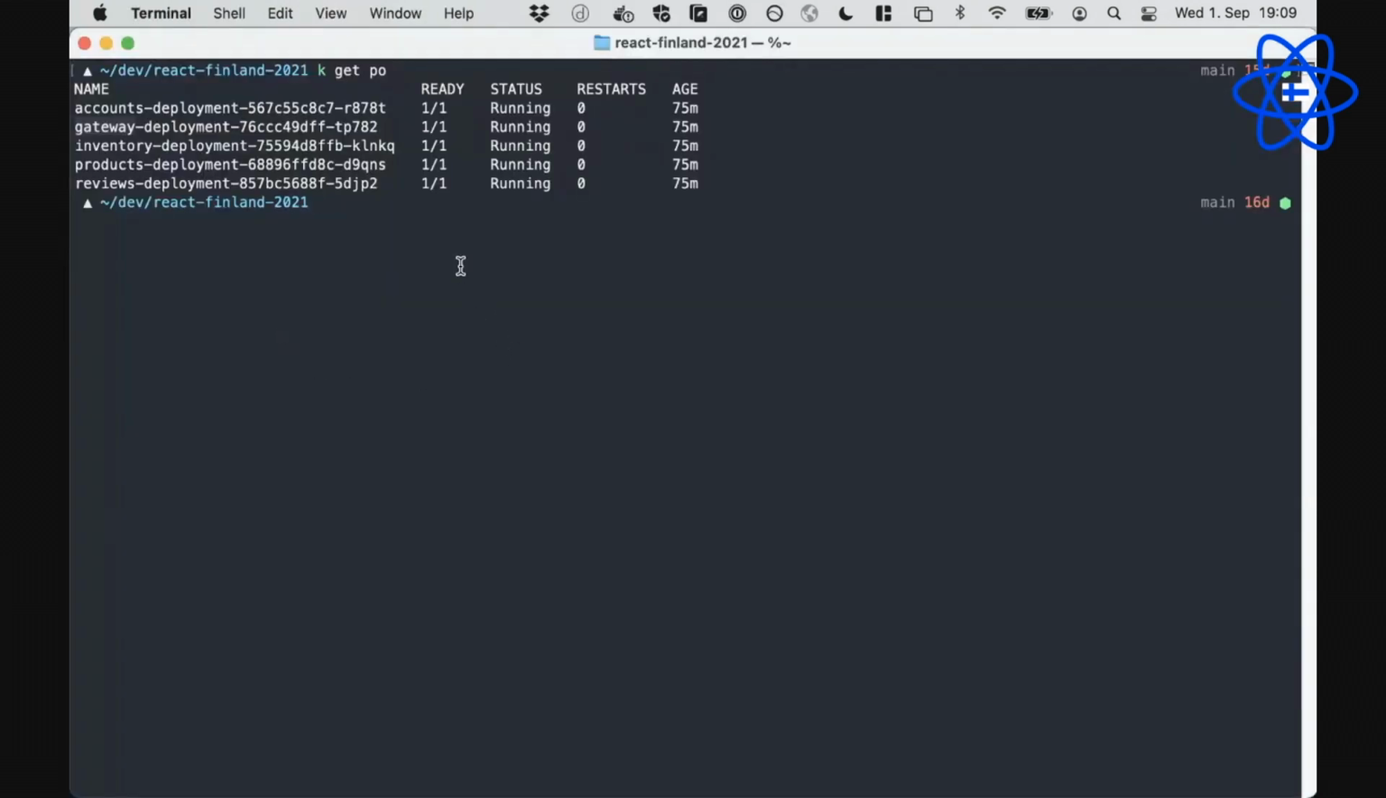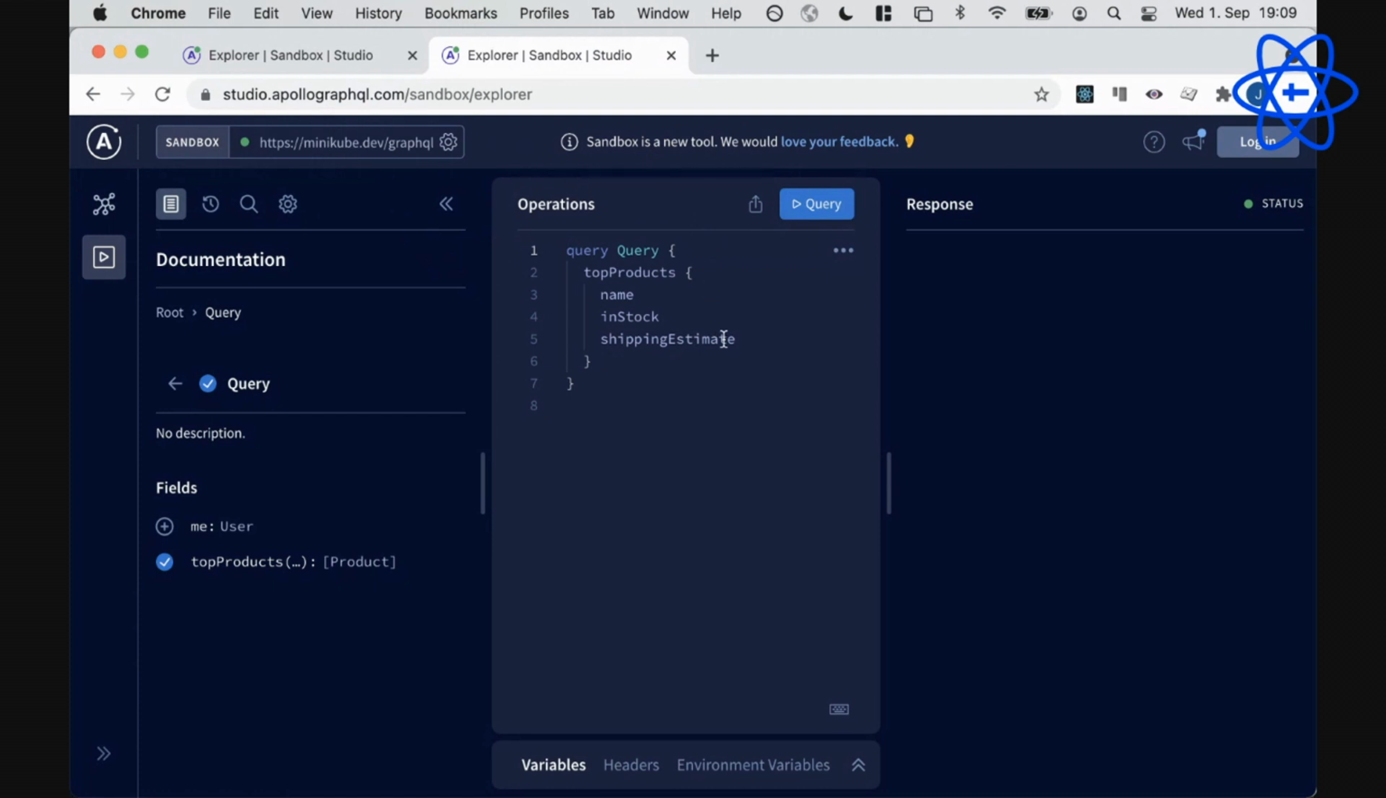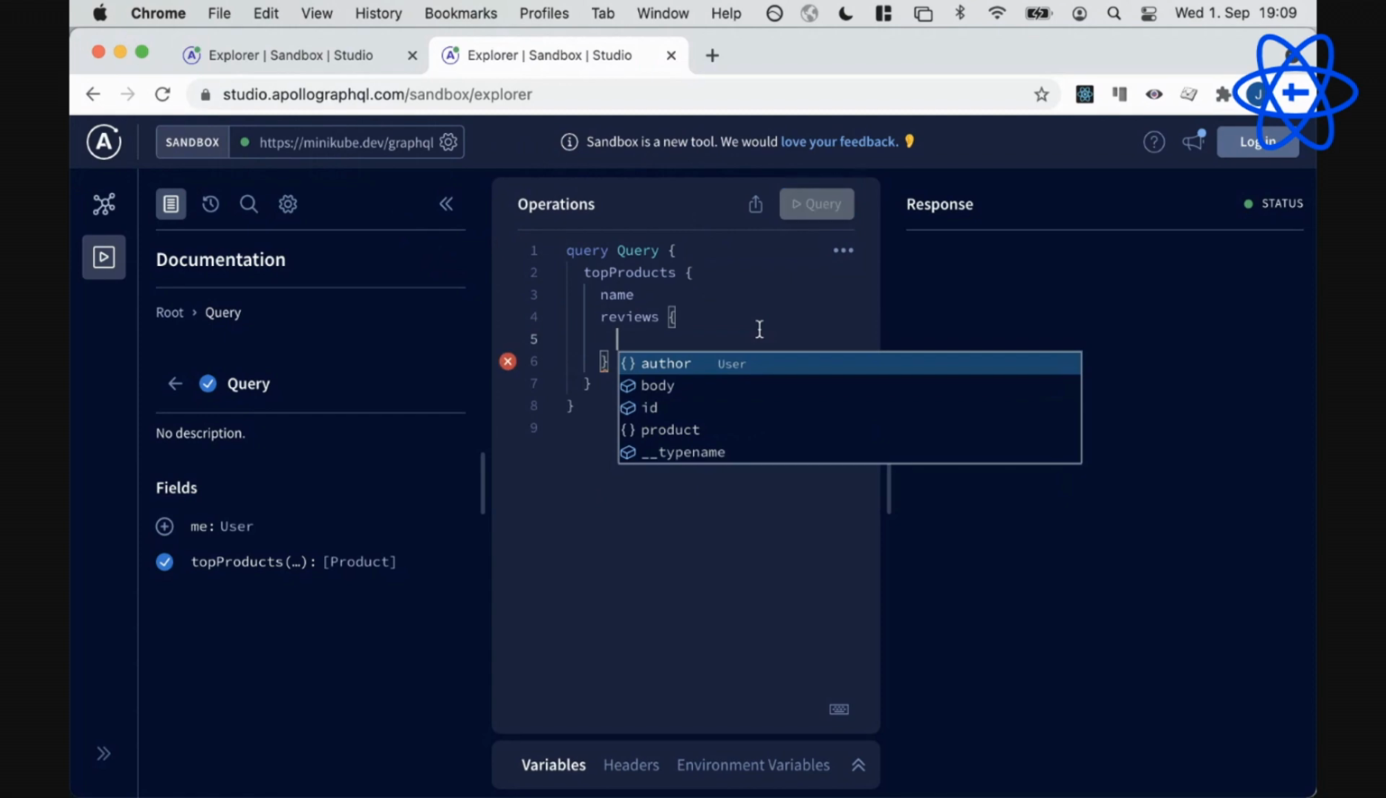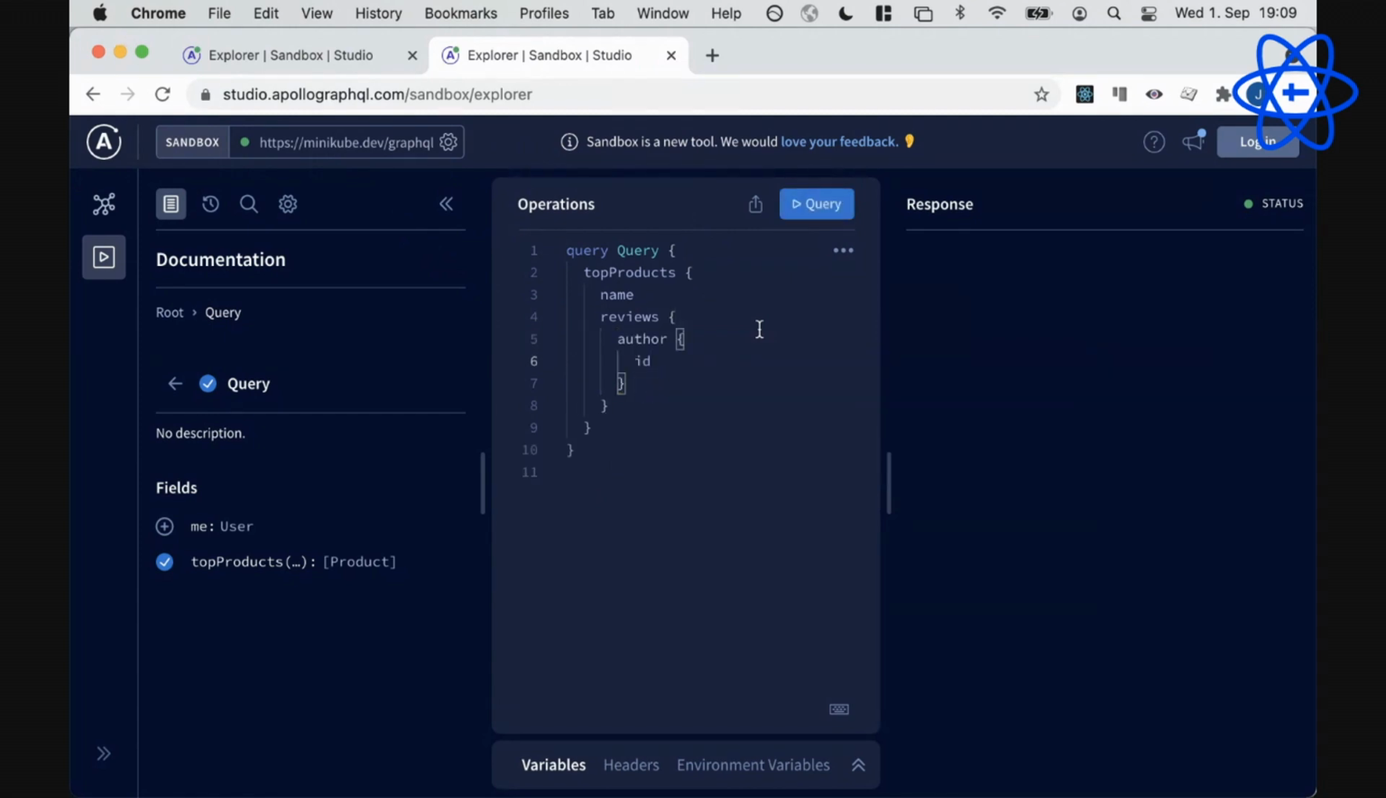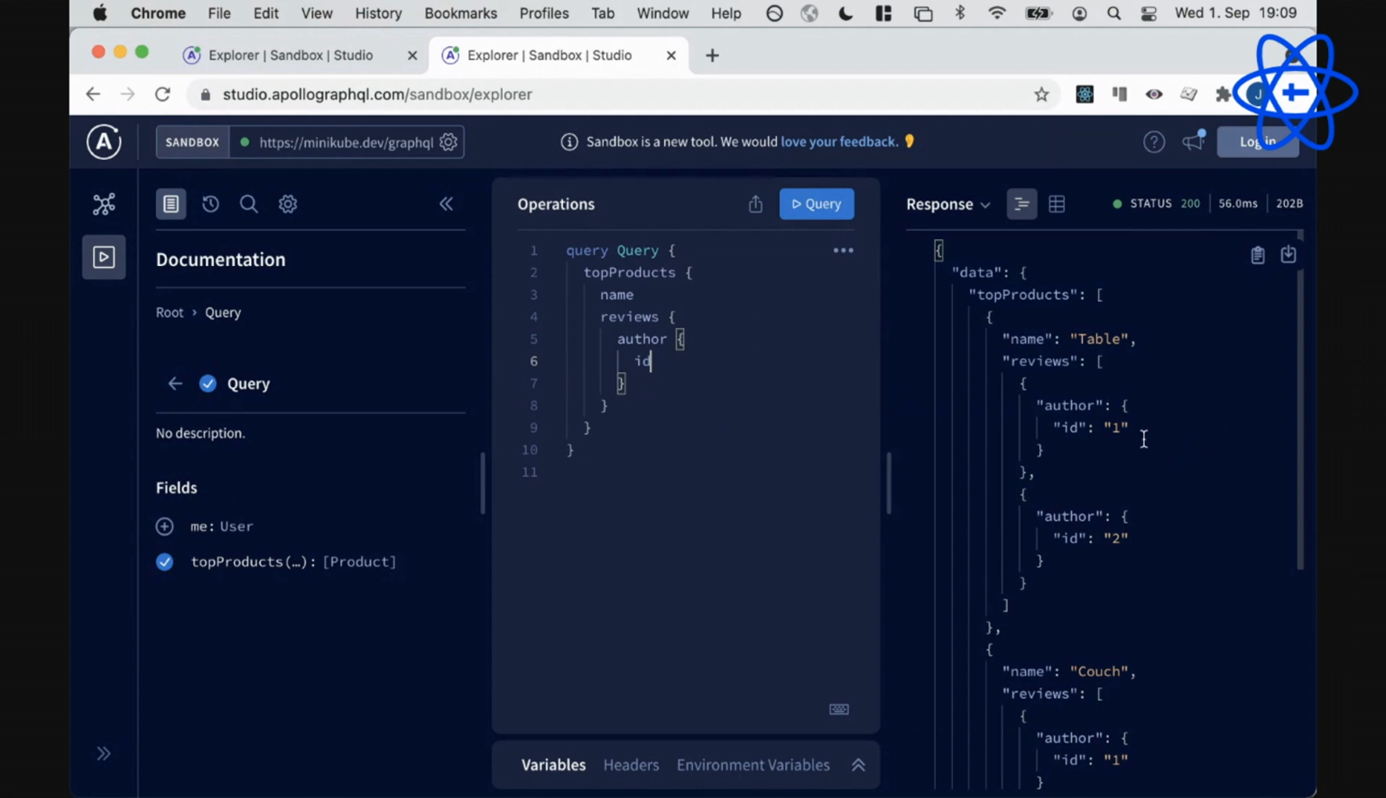What does it mean? I showed you before that there are, in this case, 4 services and 1 gateway. And each and every graph comes from another service. So if I go back to my Explorer, go to the reviews, see the author and get the ID, and enter this, we have now a deep query where we actually have a lot of queries from our reviews service and our account service, which is the author.